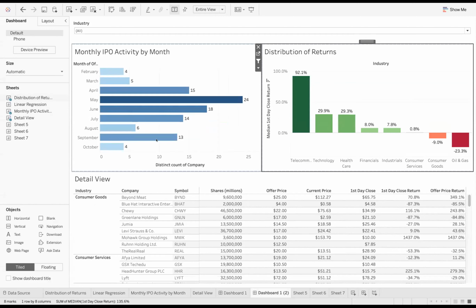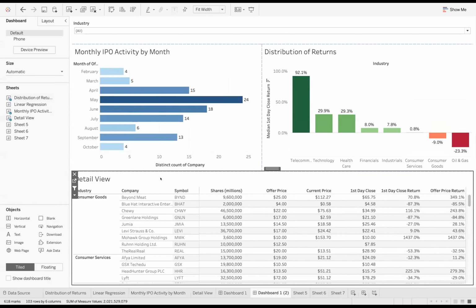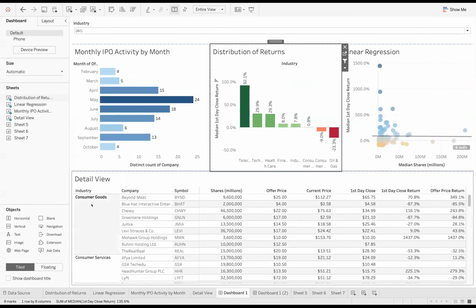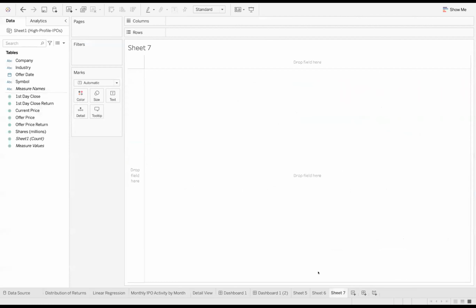Any questions? How did you do the detail view on the bottom? Yeah, we're going to build that right now. Okay, cool. Go ahead and create a new worksheet. And following our framework of highest level of aggregation, we're going to aggregate our dimensions based on industry, company, and ticker symbol. That's the order.